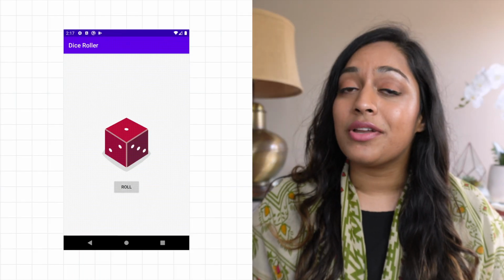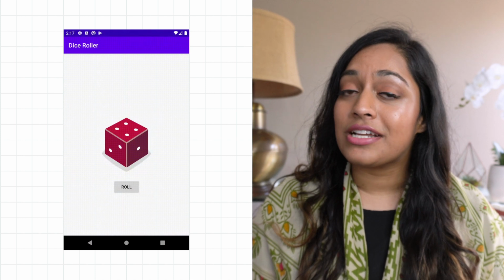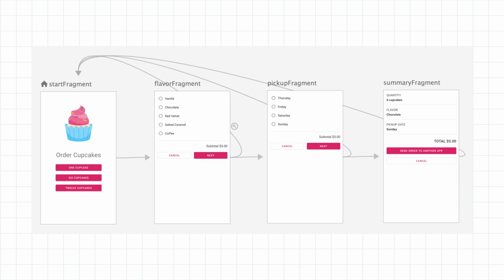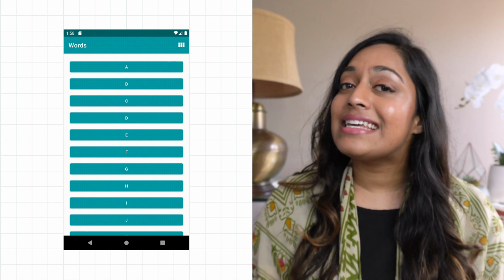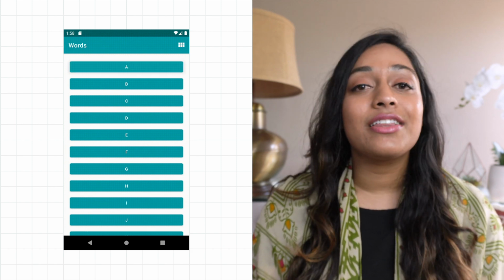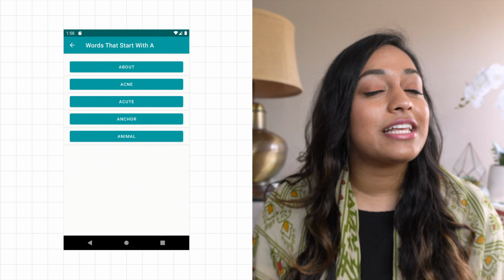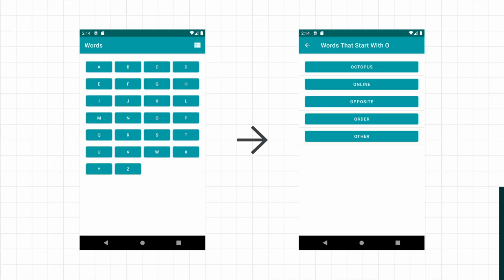Now, you may have noticed that the apps you've built so far in this course consist of a single screen. Next, we're going to take it a step further and build apps with multiple screens that you can navigate between. First, you'll build a words app. It lists letters of the alphabet, and clicking on a letter brings up a new screen showing words that start with that letter. We'll show you two different ways to implement this app.